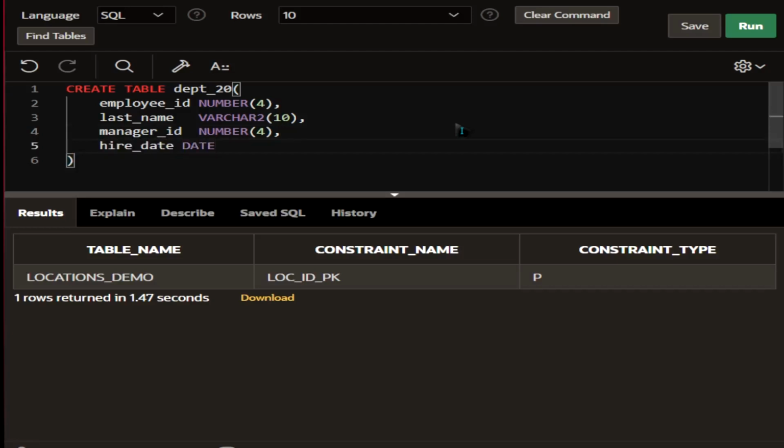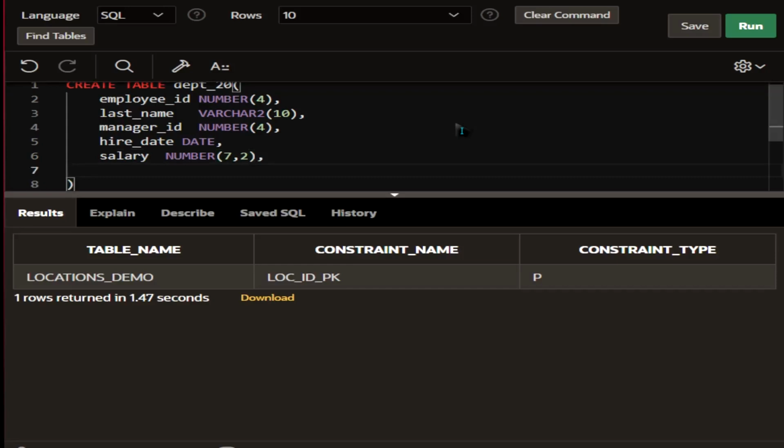Okay, date. Okay, then you have your salary, which is a number of 7 with 2 decimals. Location. Oh, guess what? Location ID.